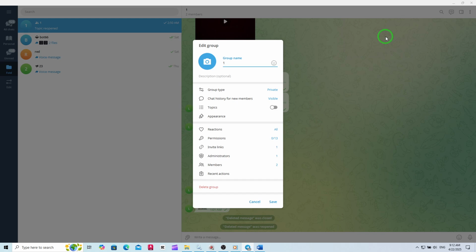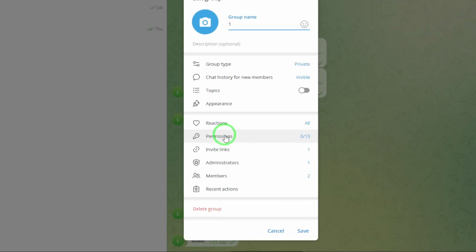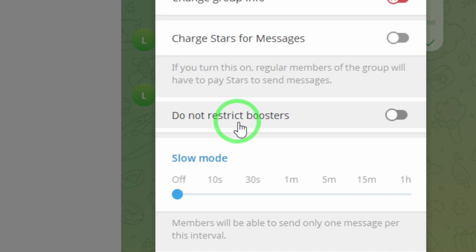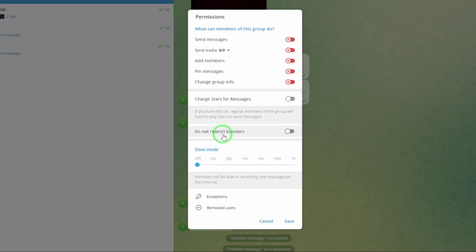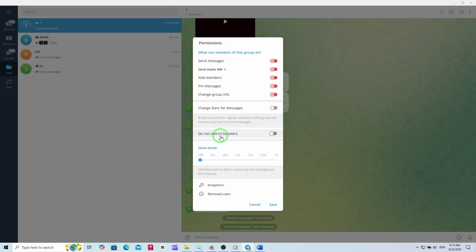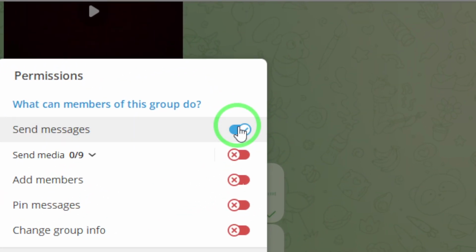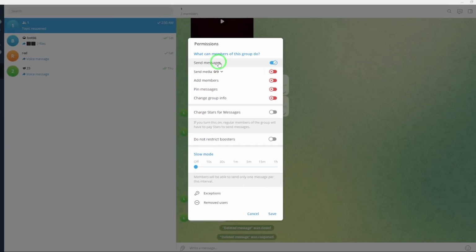Inside the management menu, find and click on Permissions. Here, you'll see a list of actions that members are allowed or not allowed to do. Look for the option labeled Send Messages. If it's currently disabled, simply toggle it on to enable it. This change will allow all members of your group to send messages, making your group interactive and lively once again.